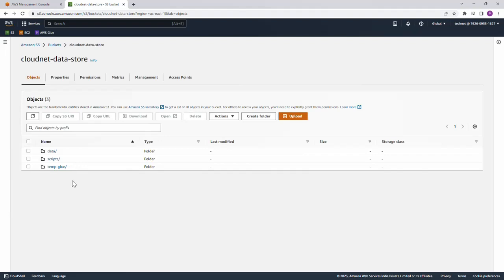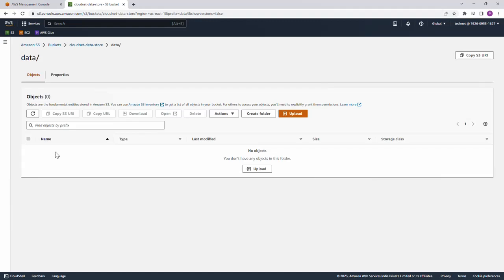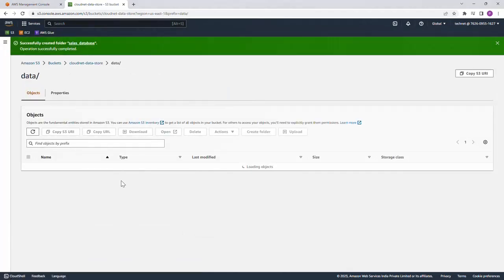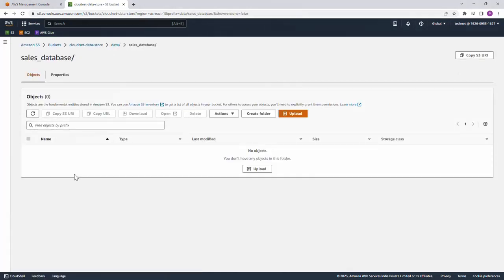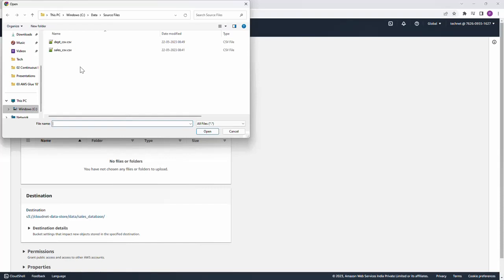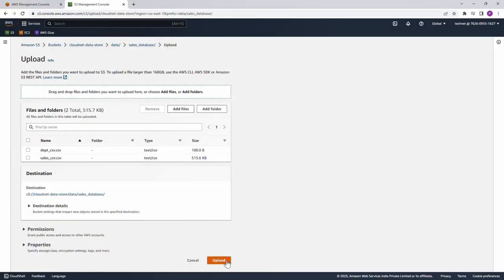Okay, let us go ahead and upload our datasets. I'm navigating to the folder data, under which let's create another folder. Let's name it sale_database. Hit create. Let's get into sale_database and then upload the files. So there are two files, department_csv and sales_csv. We will be using them for our demo purpose. I'm selecting both of the files and hit upload.